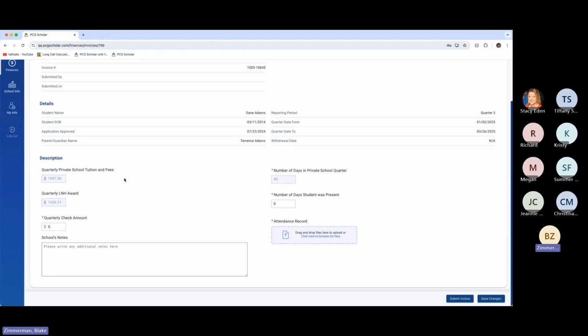So to complete this, I'm going to have 2 fields that are already populated for me. The private or the quarterly private school tuition and fees. So this is that private or that annual statement amount divided by 4. And then I'm going to see my quarterly L&H award amount. So this is how much scholarship they were awarded divided by 4.